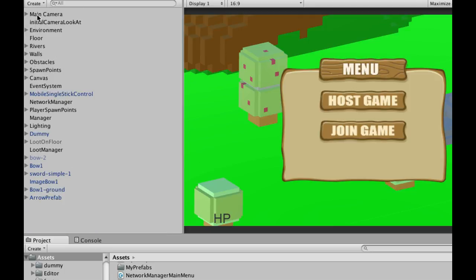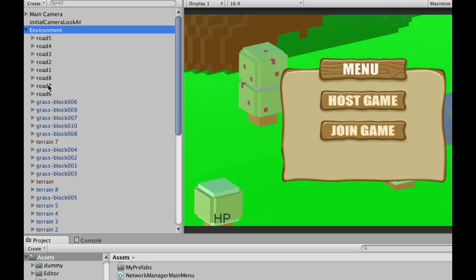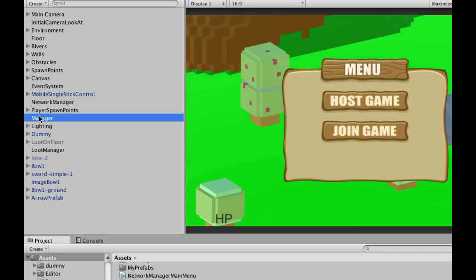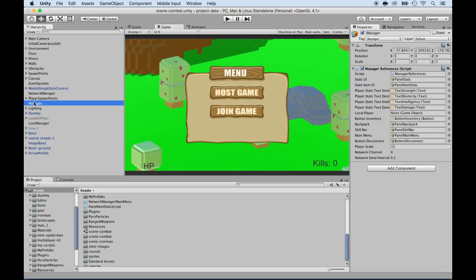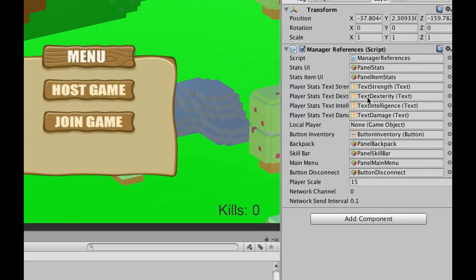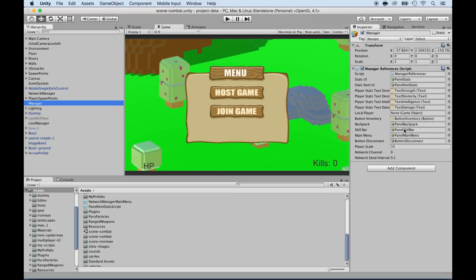Now there's the main camera, not much to say here, you guys know that. The environment contains all the items for the environment with the trees, the grass, the mountains, and so on. And there's a manager that takes care of all the objects references. So we have plenty of references here to be able to access them, such as the strength, the skills, the backpack, and so on. It's all accessible through the manager.